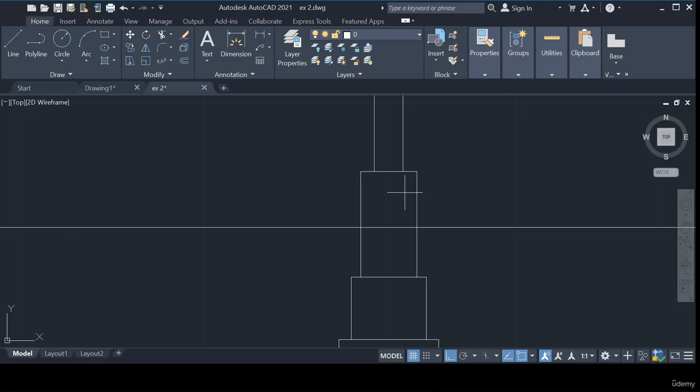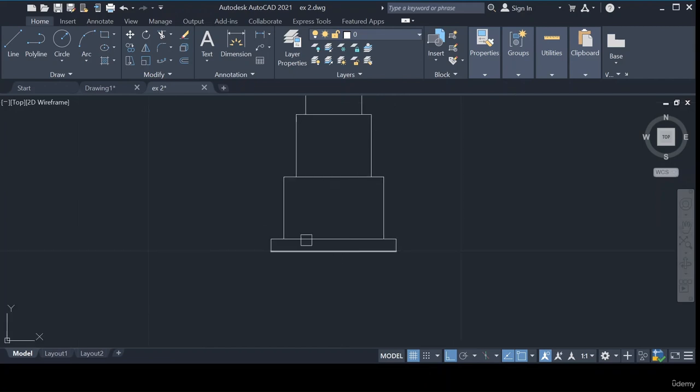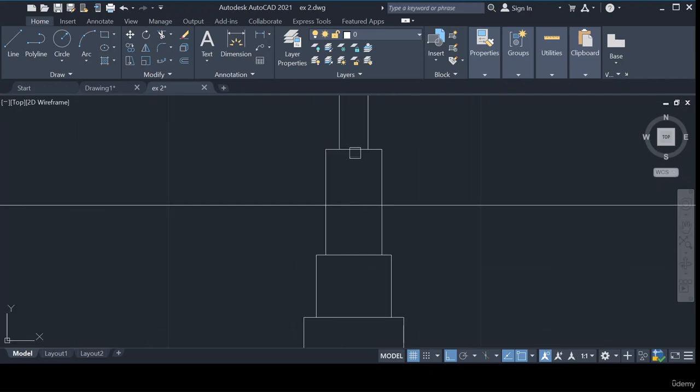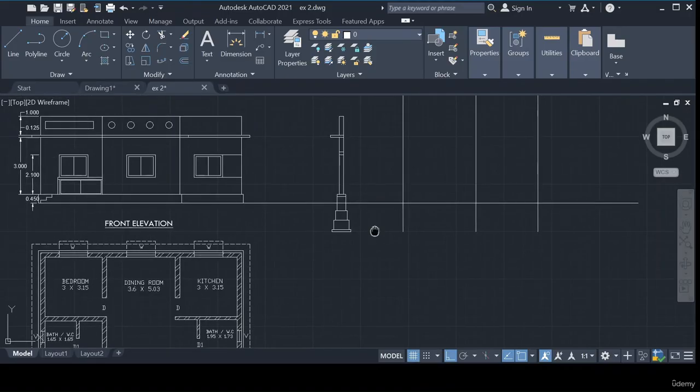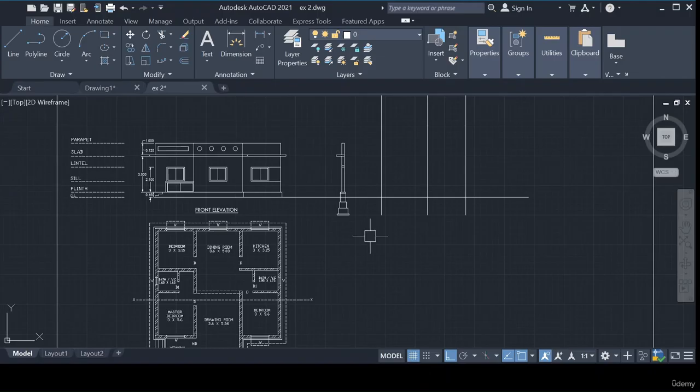So what is the PCC level? I just take the offset, enter. The thickness of the PCC is 0.1. As mentioned, here also we are taking the PCC 0.1, and here also we are taking the PCC 0.1. Press enter. So we have provided the PCC. So one wall is ready.